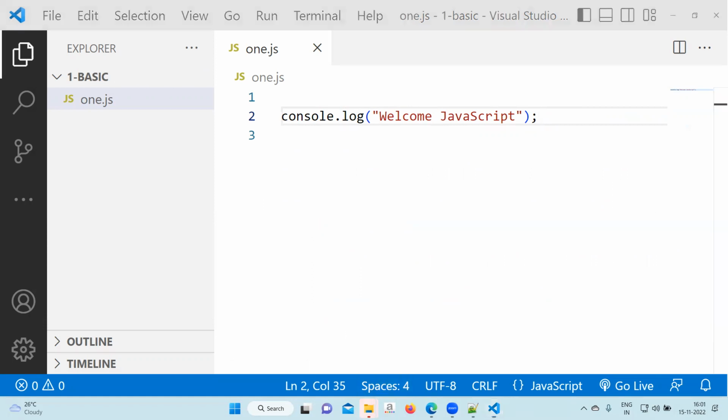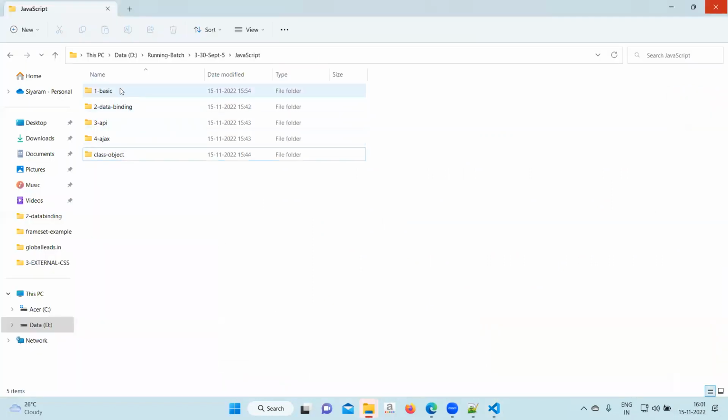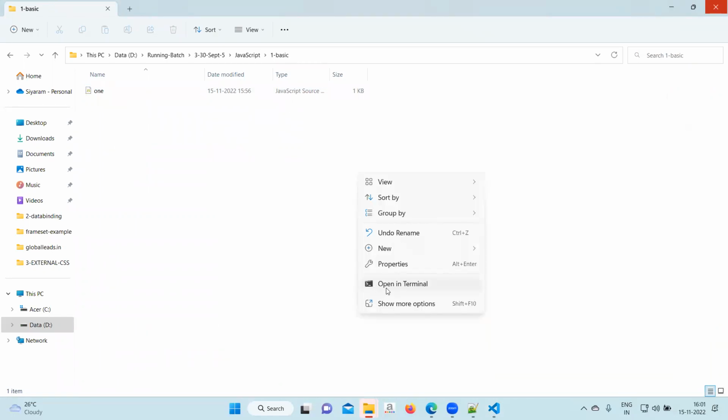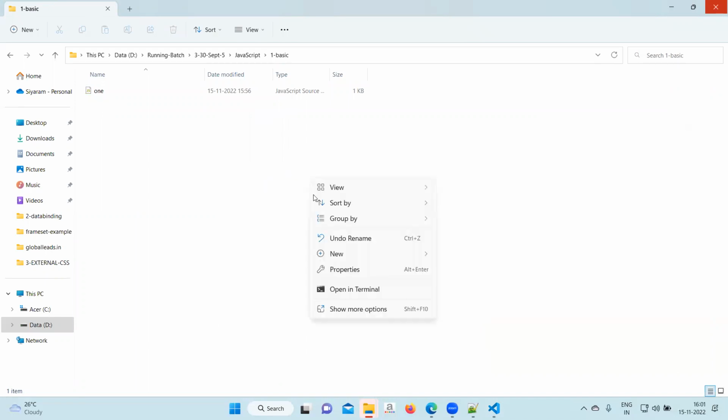Go to your basic folder, and in the basic folder, do a right click and check, are you getting this option? Open in terminal. In the basic folder, after doing the right click, this option is coming. Open in terminal. Yes, sir. Open it. Windows 11 is not there, right? Your Windows 10.